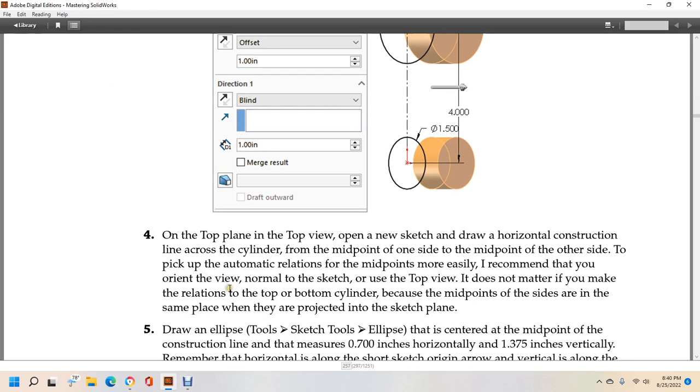Open a sketch on the top plane, with the top view. Open the next sketch to draw the horizontal construction line across the cylinder, from the midpoint of one side to the midpoint of the other side. Pick up the automatic relation for the midpoints. It is recommended that you orient the view normal to the sketch, the top view. It does not matter whether you use the relation from the top or the bottom of the cylinder, because the midpoints and sides are in the same place in the projection onto the sketch plane.